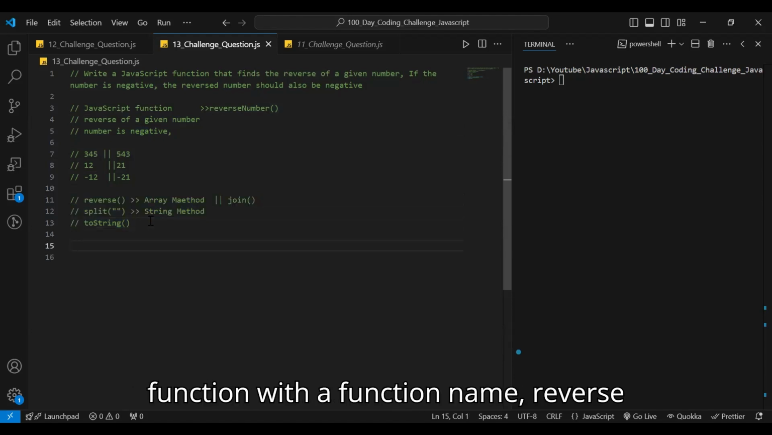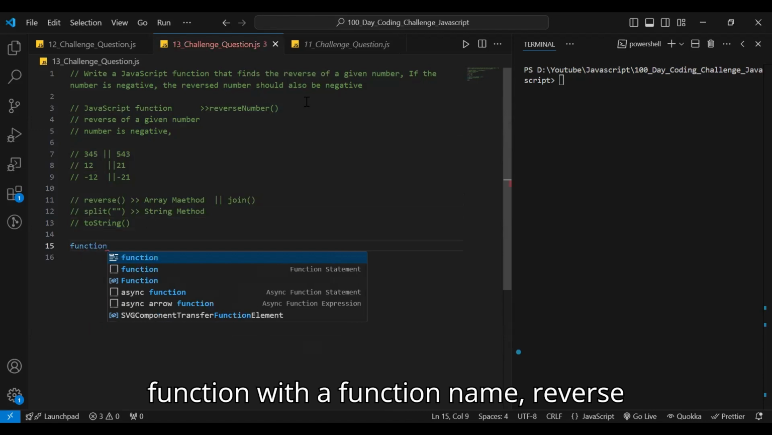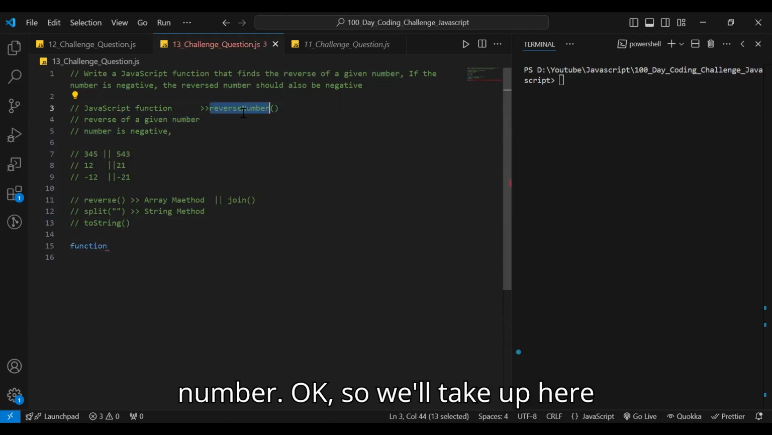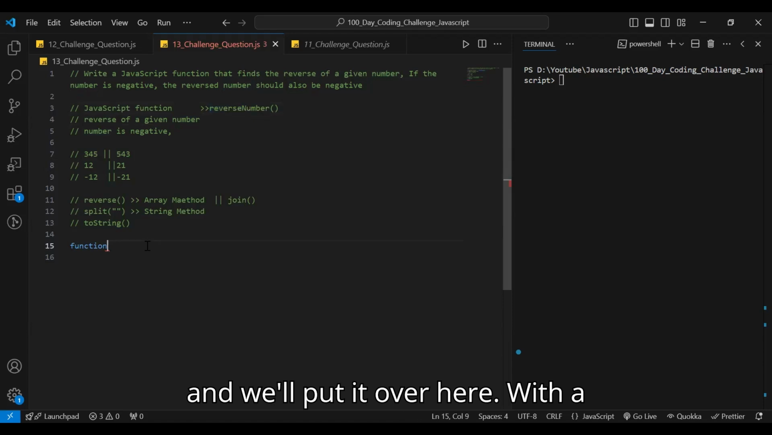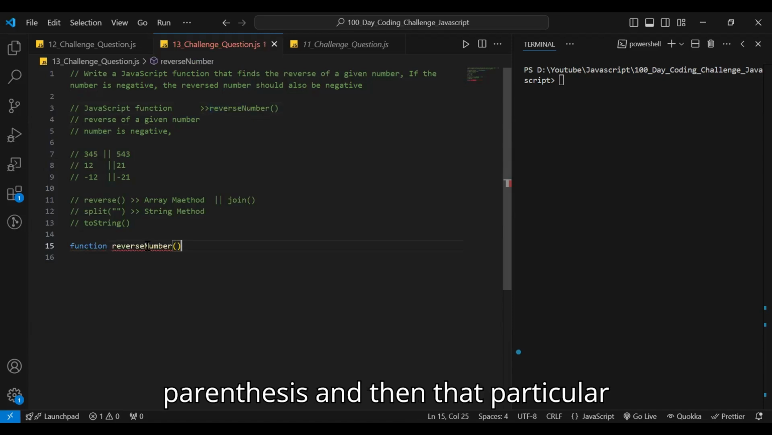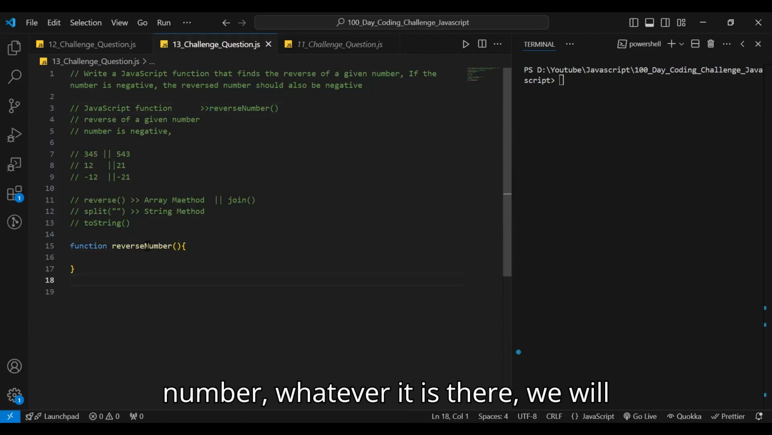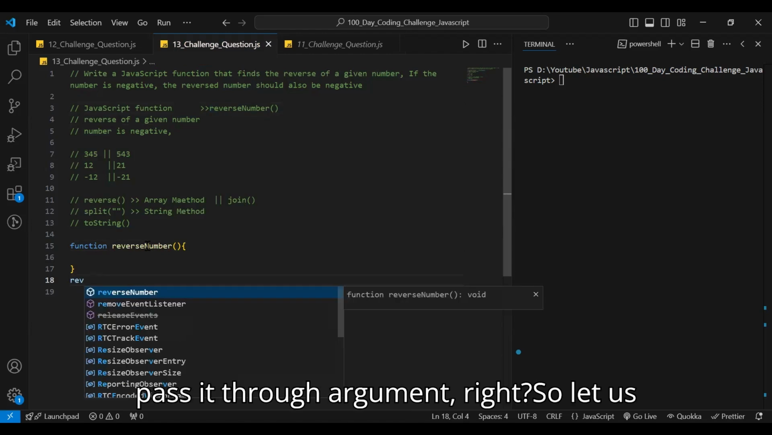Okay, so let us write a function with the function name reverseNumber. We'll take it up here and put it over here with parentheses, and then that particular number, whatever it is, we will pass through as an argument, right?